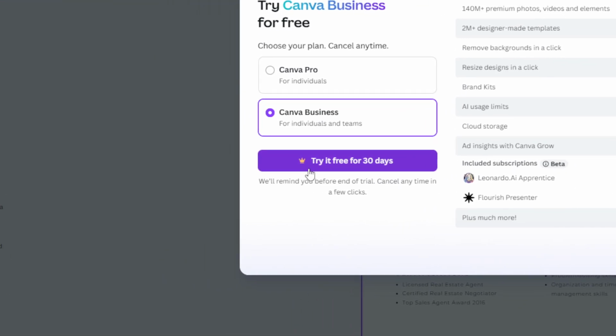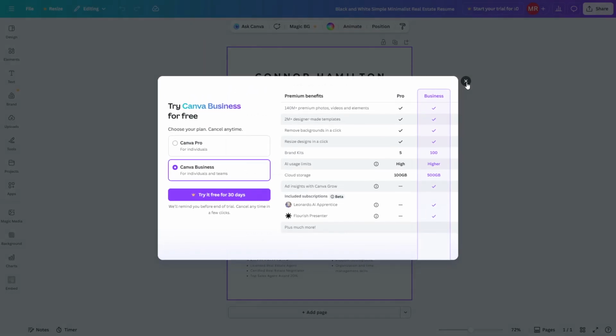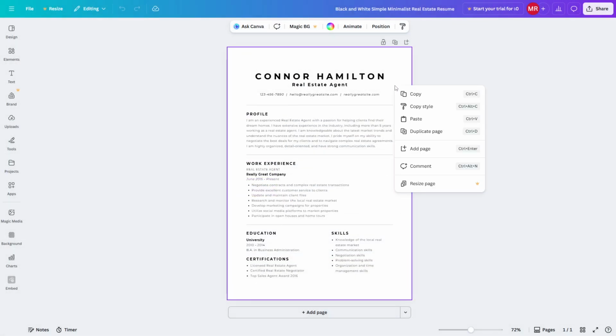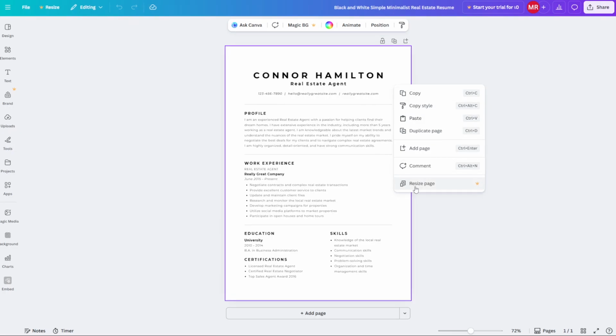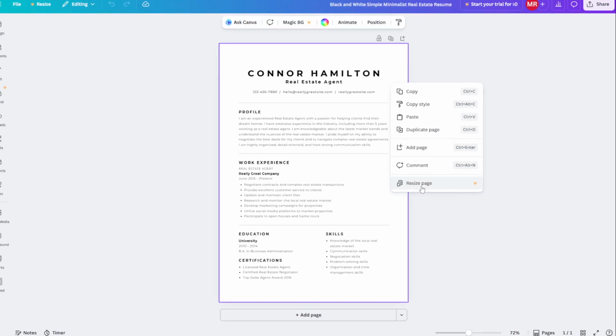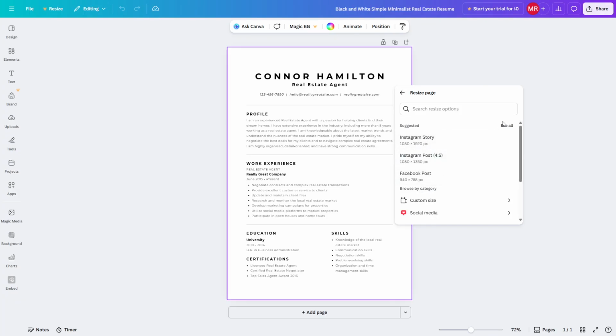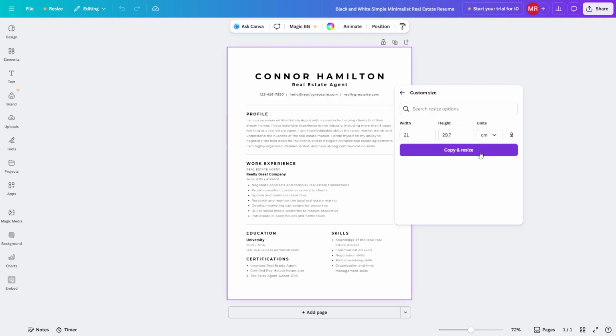Let's do a quick recap. Step 1. Make sure you're on Canva Pro. Step 2. Open your design and click Resize. Step 3. Either select a suggested format or enter a custom size. And finally, hit Resize this design to apply the changes.